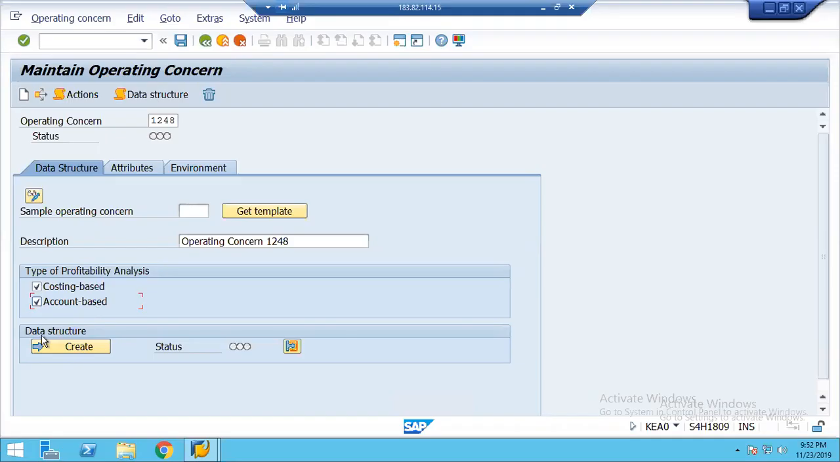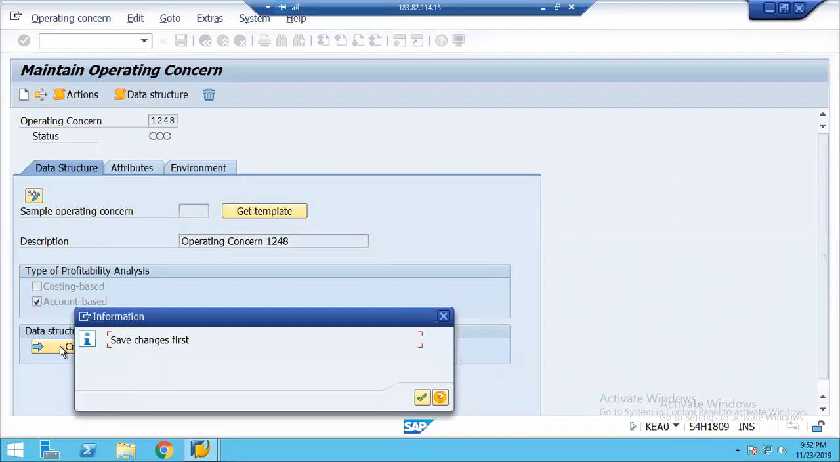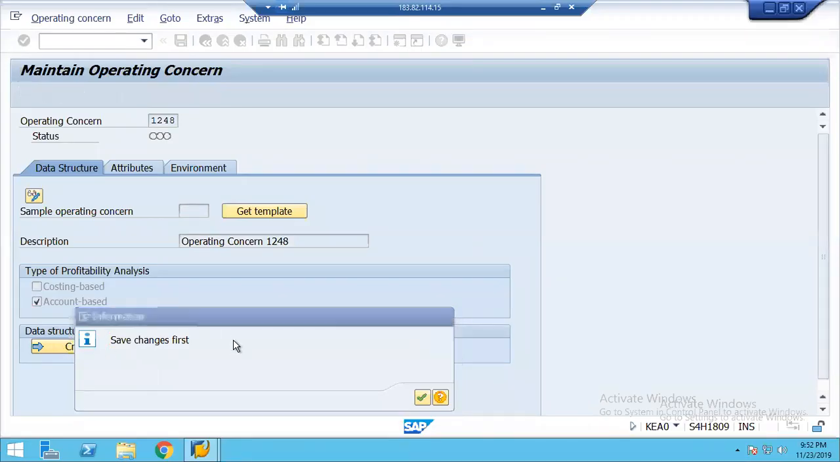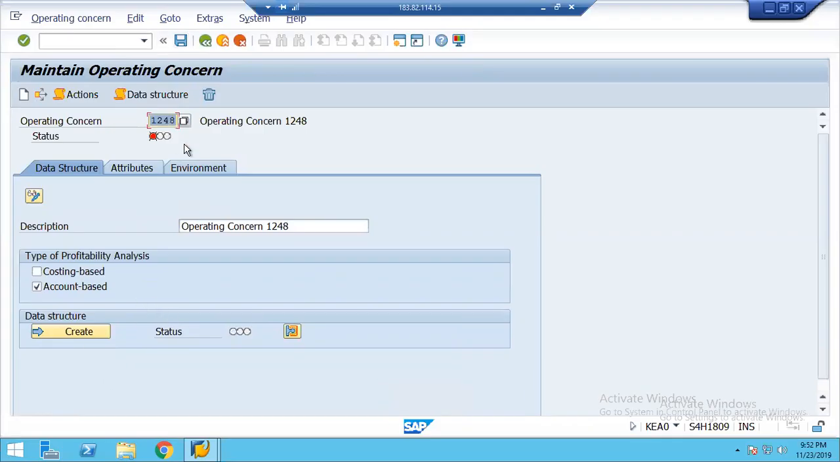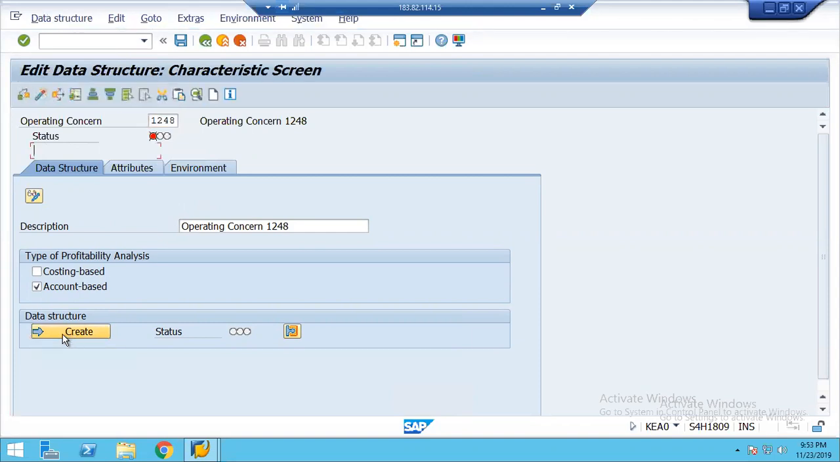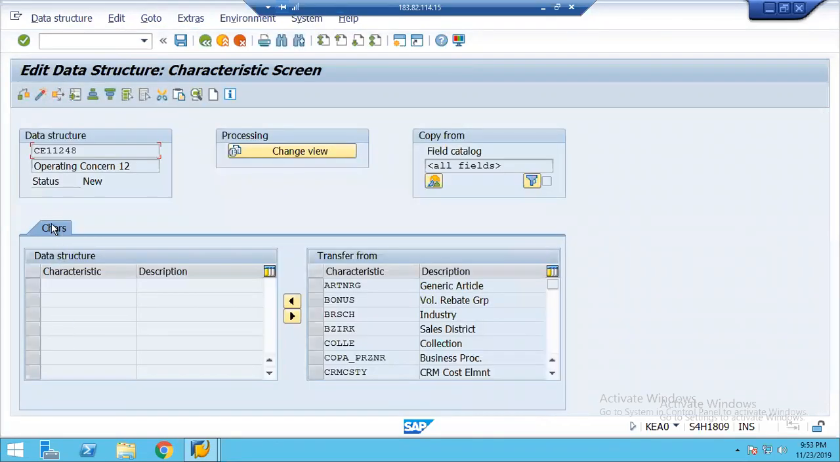Data structure is a combination of characteristics and value fields. Suppose you don't select costing based COPA. Now you see when I select create, it is asking us to save it first. Now here status is showing as red. Now if you say create, then you would be able to see only the characteristics.